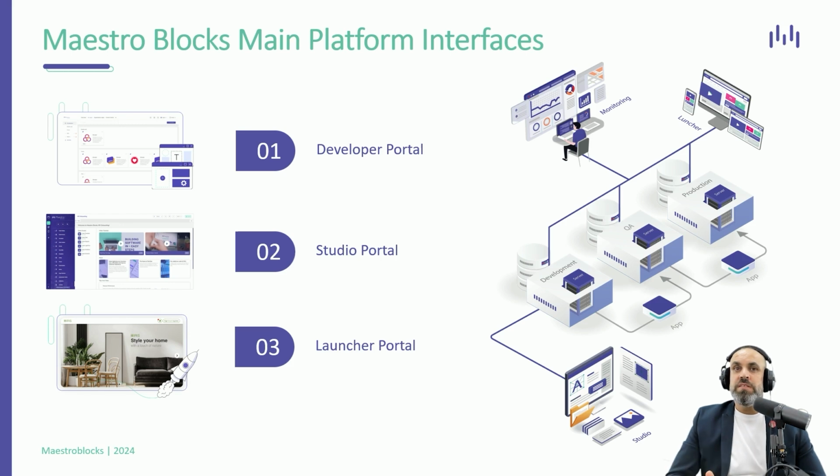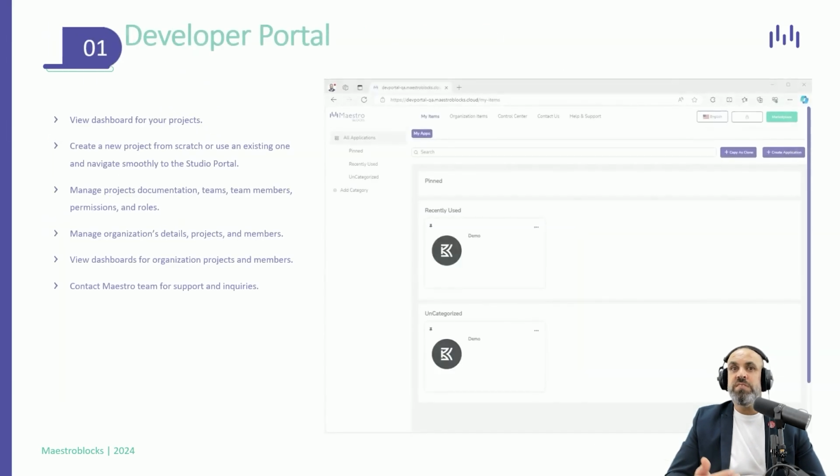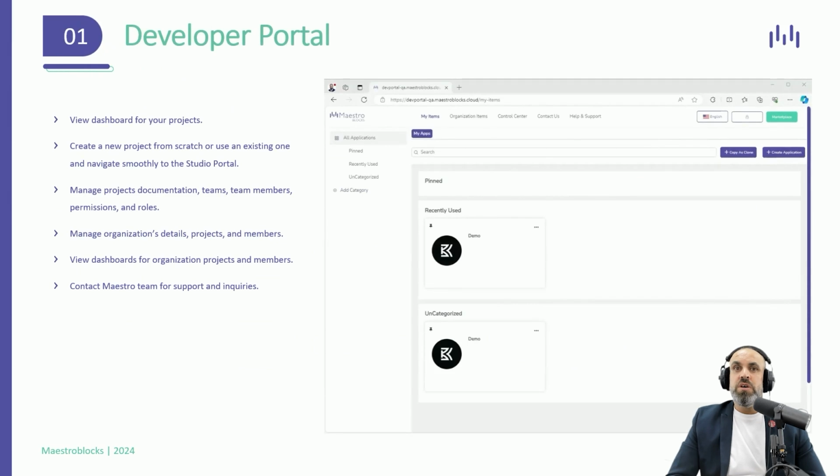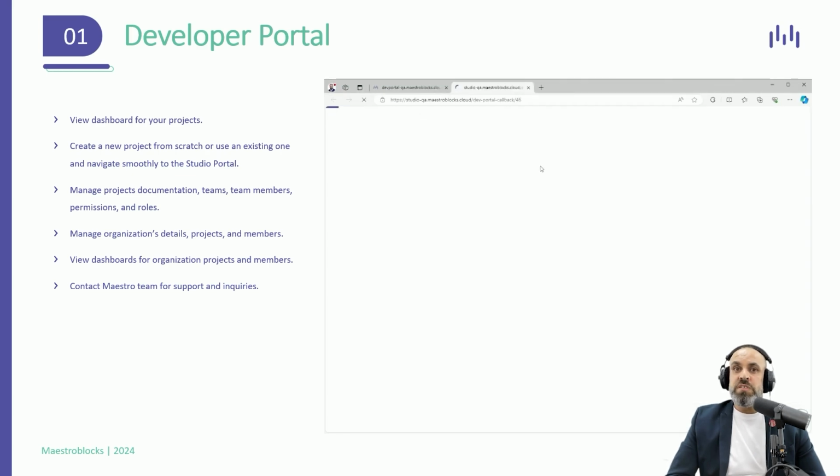We understood the different interfaces in Maestro Blocks, so let's first talk about the developer portal, which is the entry point to use Maestro Blocks. To use Maestro, you need to register in the developer portal, which gives you access to the studio portal. You can sign up by filling out a set of information, and based on your email domain, Maestro can detect your organization or company.